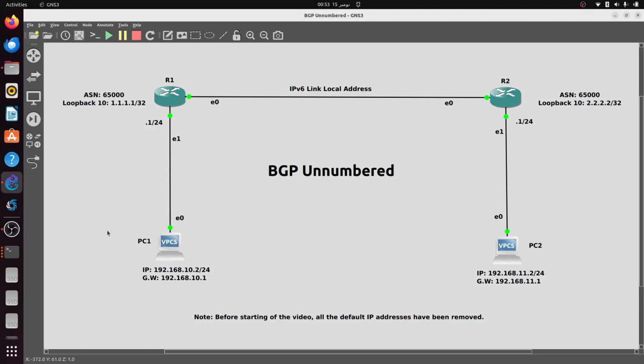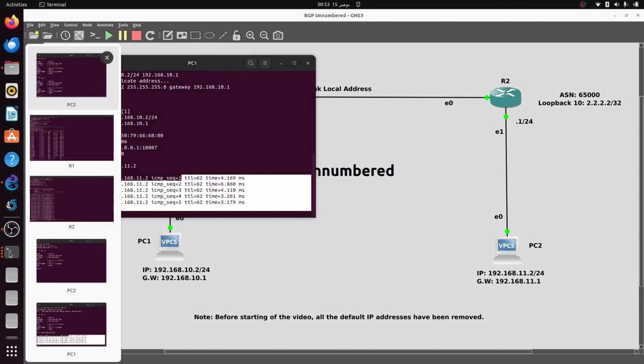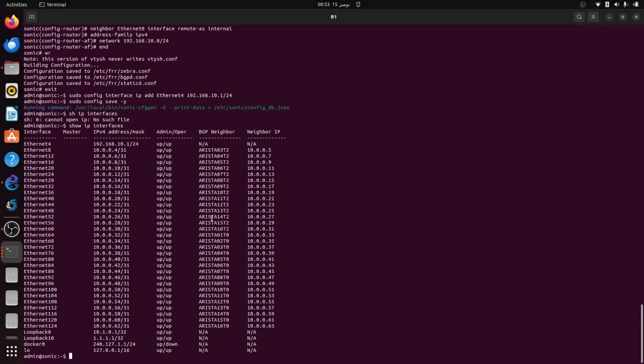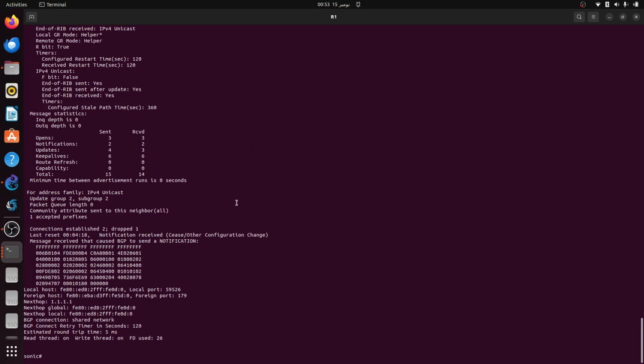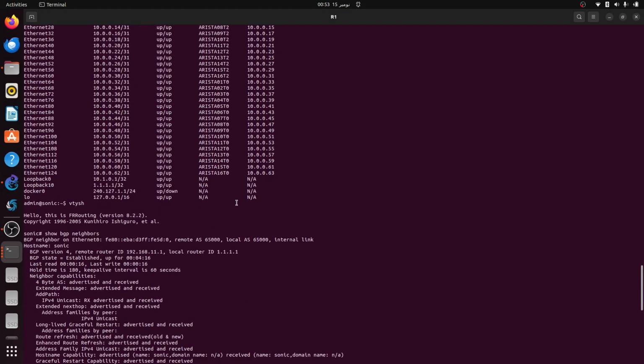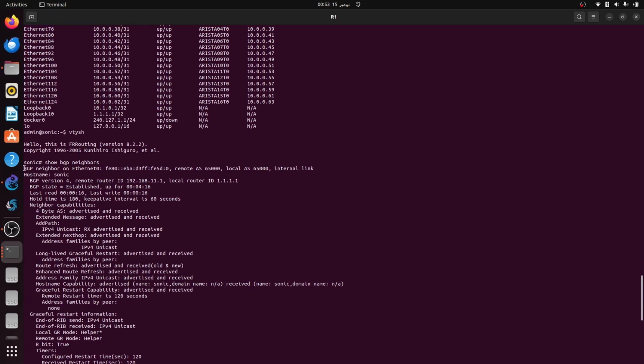So now let me show you one more thing. I will go into R1. Here I will also check the status with show BGP. Here we can also see BGP unnumbered is used in establishing this neighborship.